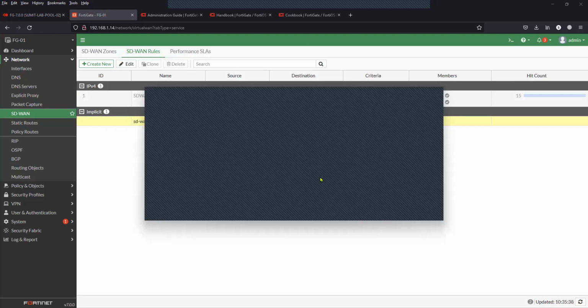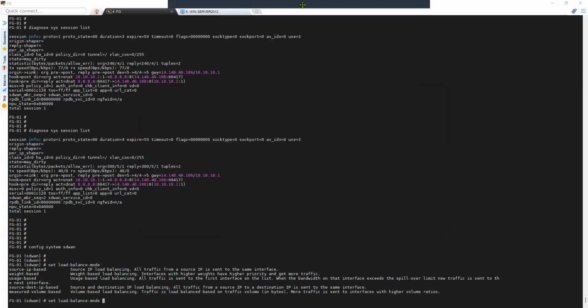Let's switch to the CLI access. So here is my CLI access. And as you can see on my screen, these are the available load balancing modes and algorithm available only for the implicit rule, which is this one.